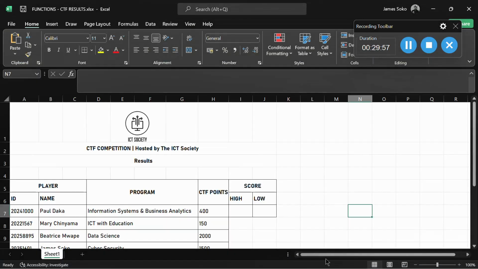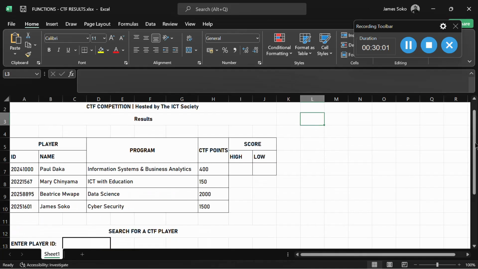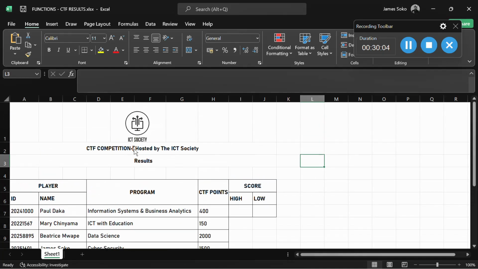So here we have a second lab. In this second lab, we have things for the ICT Society, which is a CTF competition hosted by the ICT Society, and we have the results here. Here we can see we have the player with the ID, name, program, CTF points, score, high and low.